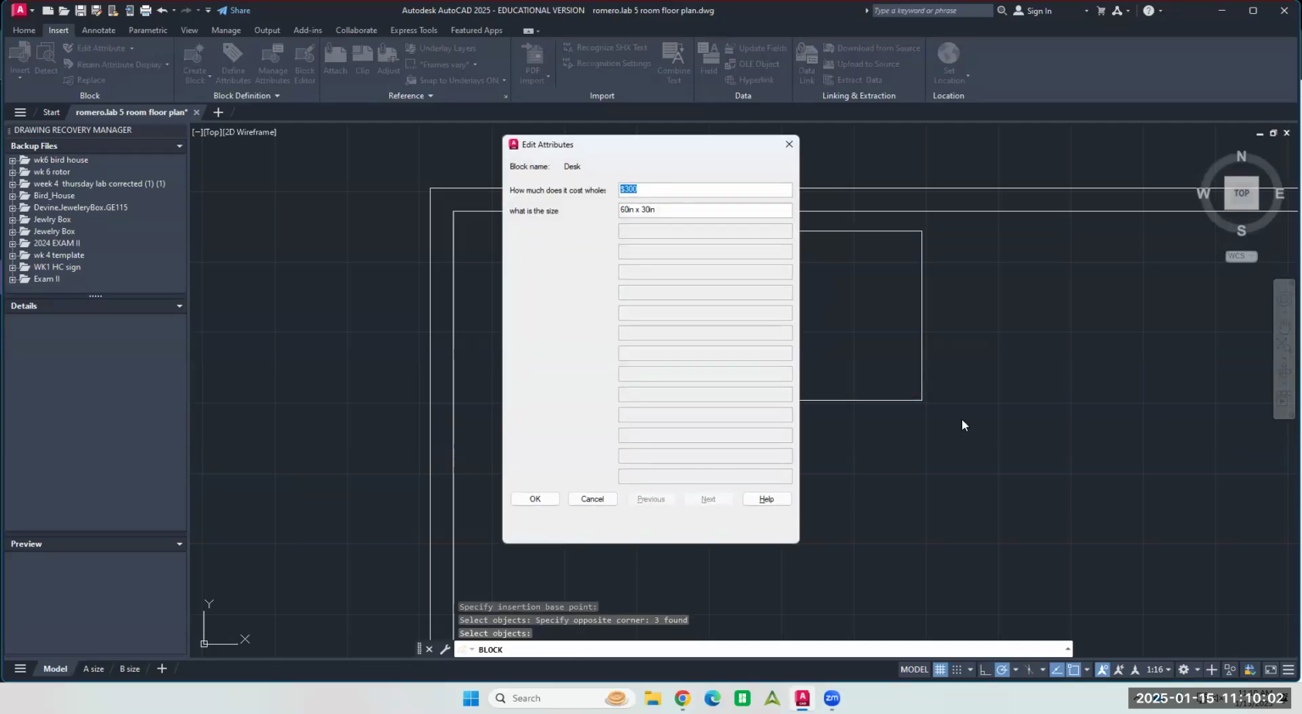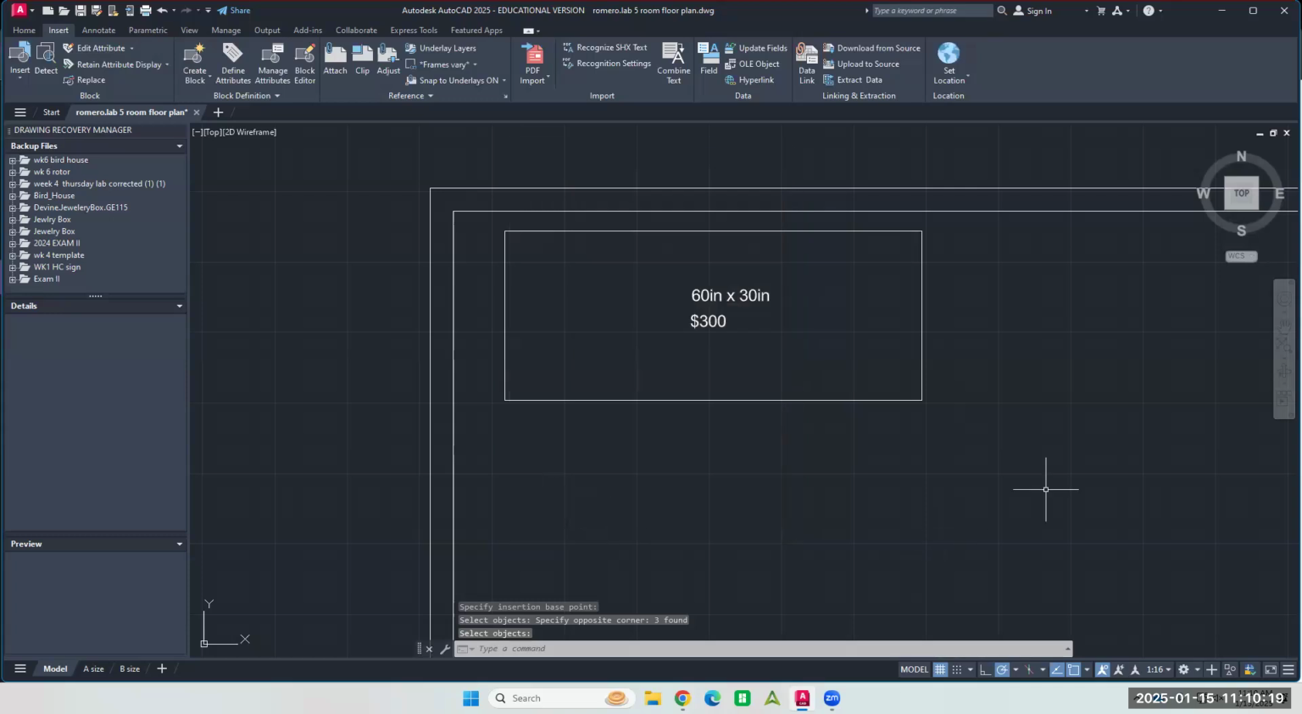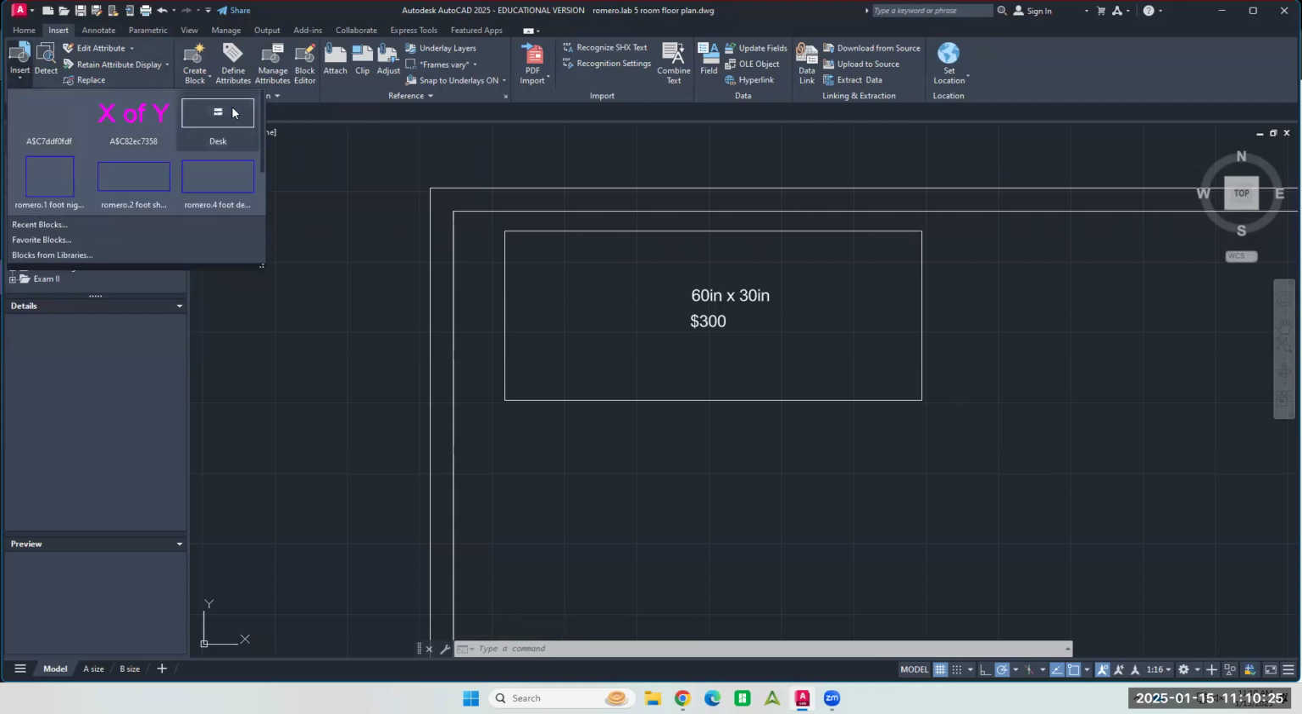Immediately it sees the attributes and it says, how much will it cost? The default's 300. What is the size? 60 by 30. I'm going to say that's good. If I wanted to change it, I could, right? I could just go in and change it. But that's for this block that I'm just defining. So I'll say okay. Now it shows you the information, right? And when I go to insert, I can insert desk.